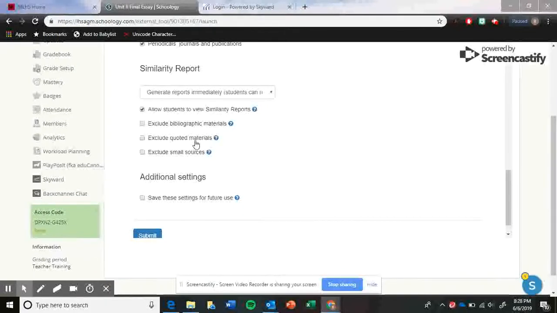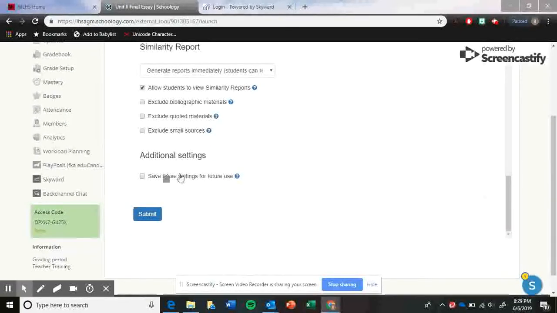Exclude quoted materials, same thing. If something's in quotation marks, they won't count that as being plagiarized. I like to leave this one unchecked because I'm also looking for citation errors in mine. I don't know what exclude small sources is, so I'm not going to play with it. There is a little button that says save these settings for future use.